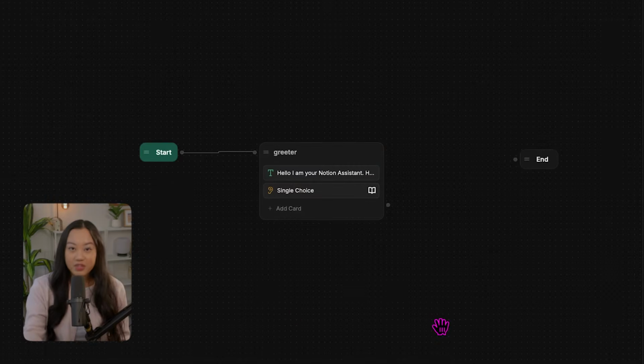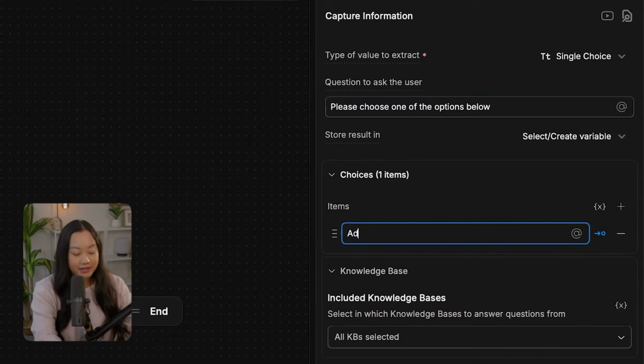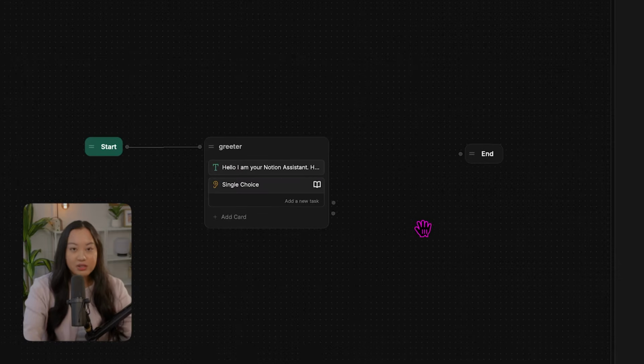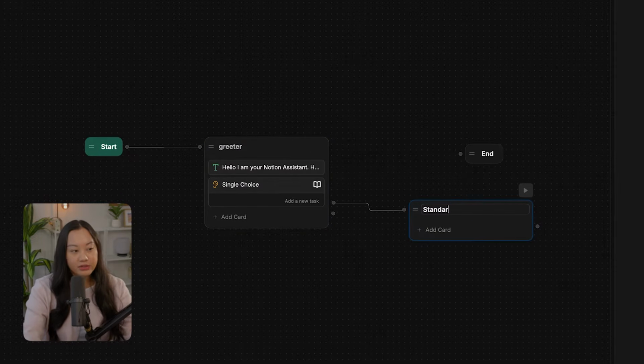To start, I'll add an option in our capture information card. Specifically, it's going to be add a new task. Now click and drag from the port of the option that we created and create a new standard node. We're going to call this add new task. Inside of this, I'll first start by asking the user what task they would like to add.